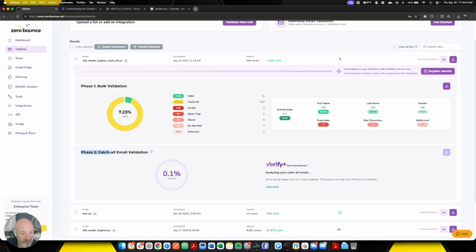So we now have a phase 2 catch-all email validation. We are going through and analyzing those catch-alls, and we are attempting to get to a better answer. This takes more time. We need more time. We need more resources to accomplish this. You can see this is powered by Verify Plus. We do request 36 hours to complete this stage.